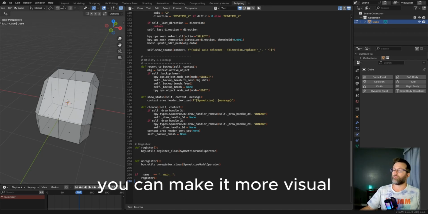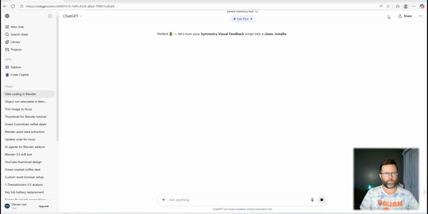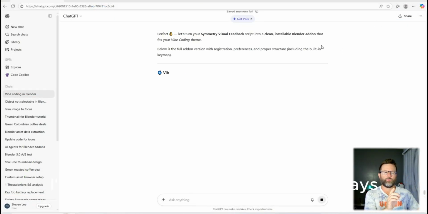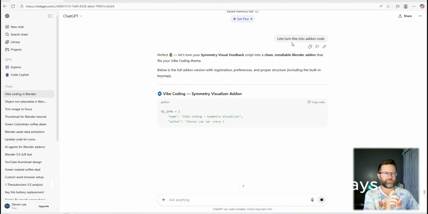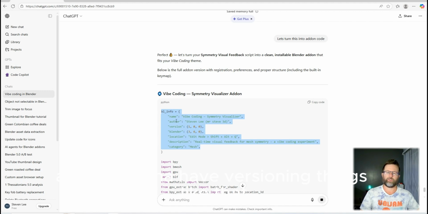You can make it more visual, which is the direction all of this is going anyways. And so now you can see I've got a new prompt in here that says, let's turn this into add-on code. It's just a super simple prompt, but what it's going to do is put the bl_info in, and it's going to have versioning, things like that, the names.